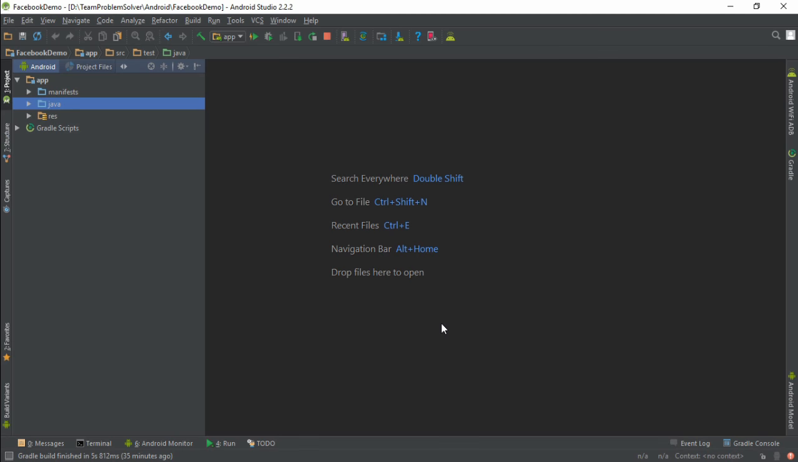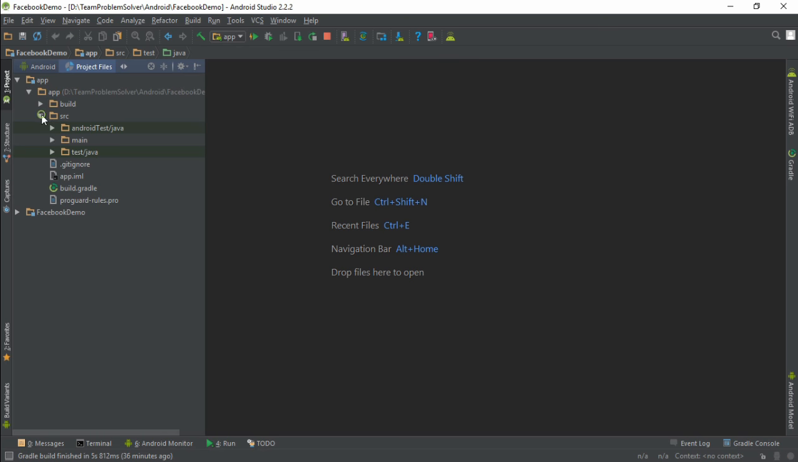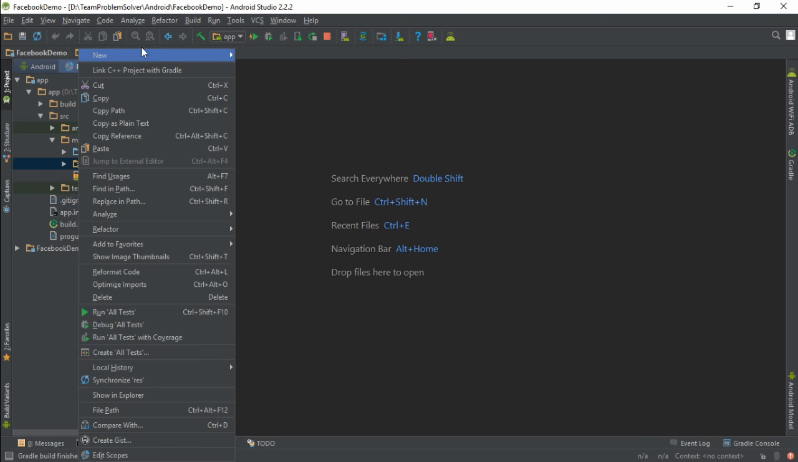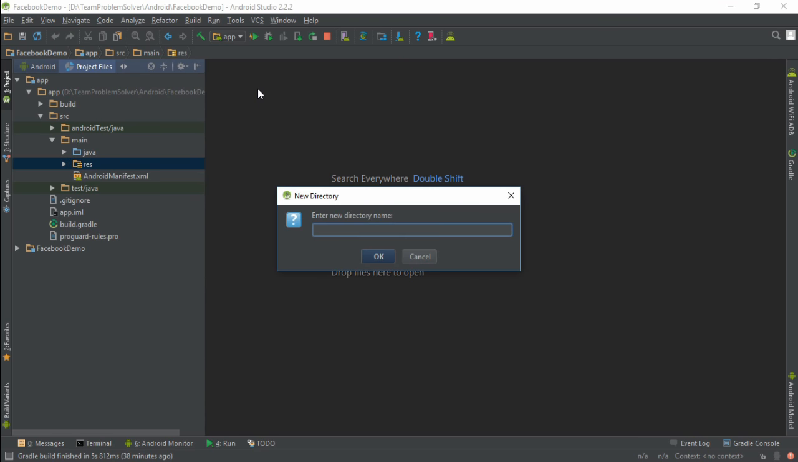The first thing I'm gonna do is to create a layout directory for the landscape mode. To do so, simply click on the Project Files tab, located right here, and search for the res directory. Then right click on your res directory, new directory. For the name, we have to put layout-land. Once you're done with that, click OK.